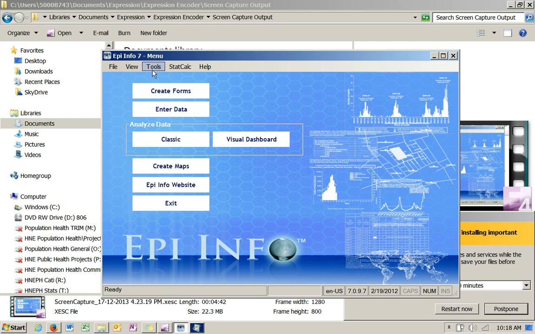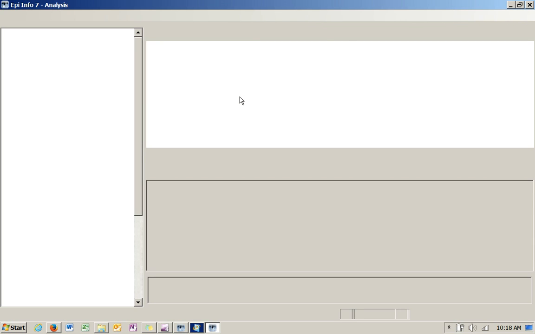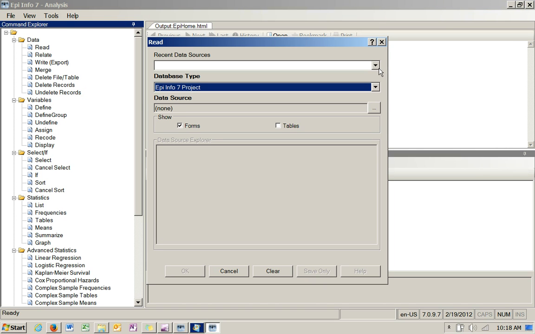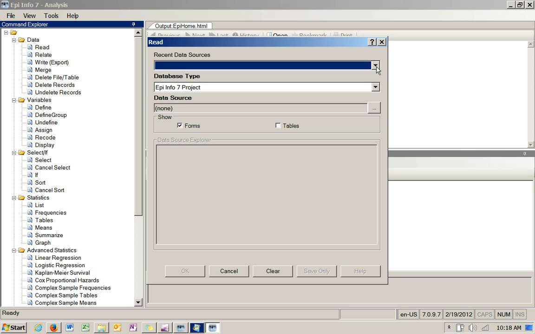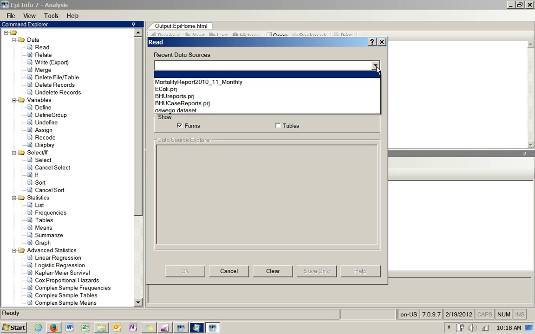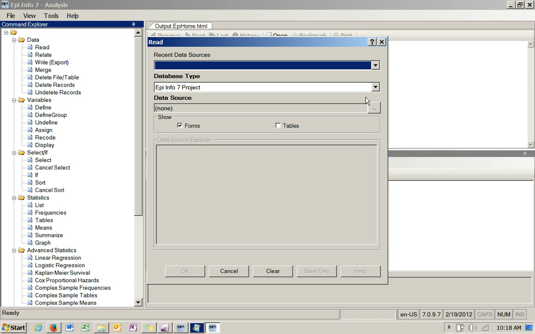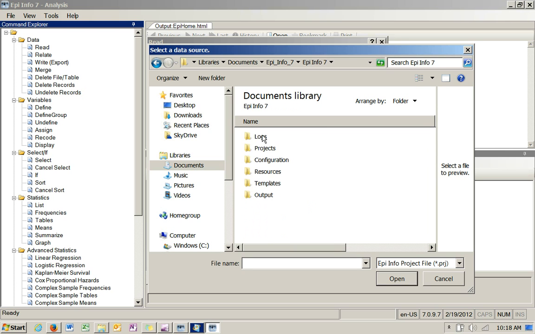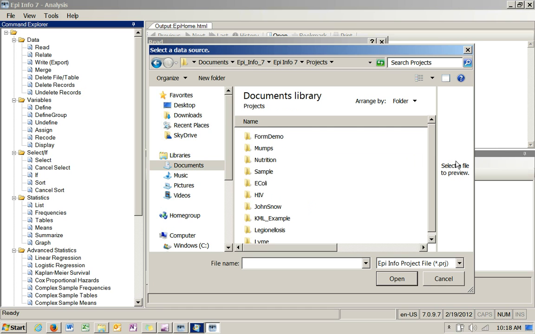If we want to analyze data, we go up here to Tools, Analyze Data, Classic. And to analyze data, we have to read the file in. So this is probably the most important step here, clicking on Read to bring the data in. If there's recent data sources we've used, we can click here, which is really useful. Or we can search for the data source here. We have to remember where our projects are, and we're often looking for this projects file to find our data, okay?